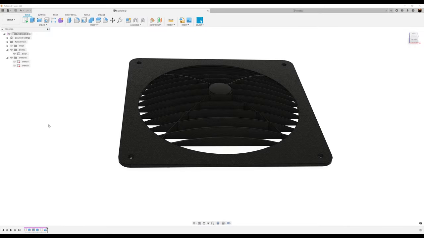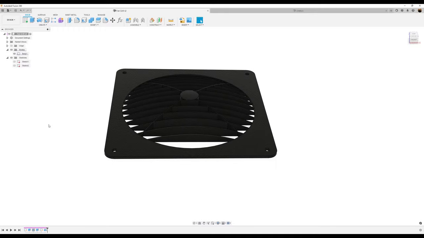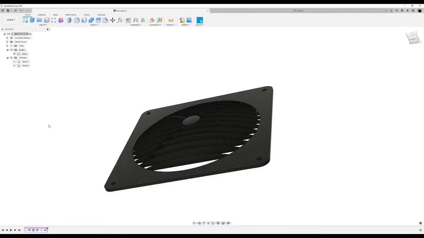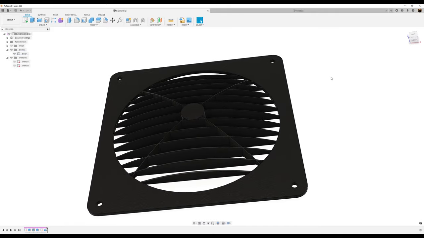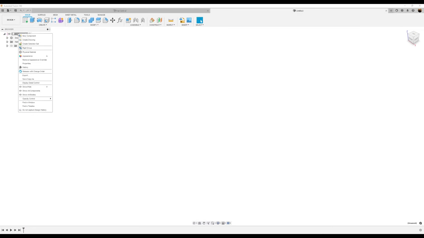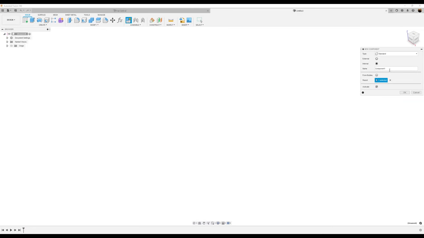In today's episode, we're going to be modeling this fan grill. All right, let's hop right to it. Let's start out by creating a new component. Fan grill is what we're going to call it.